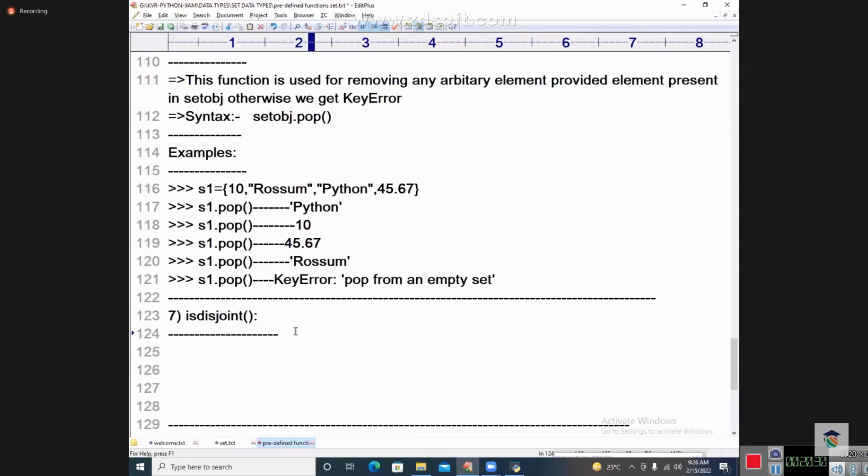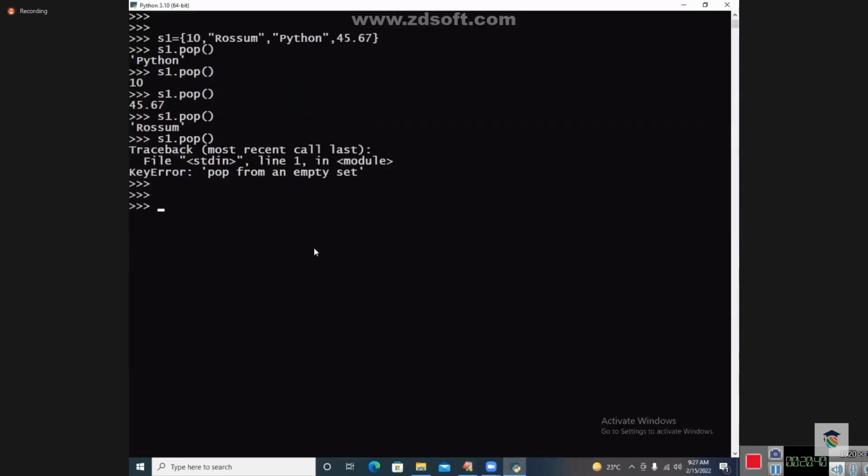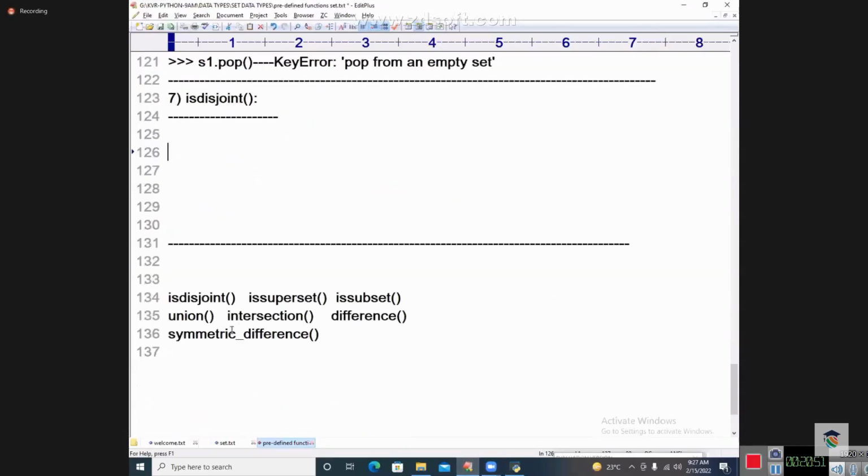What is meant by isdisjoint? Let us look at that carefully. What do you mean by joint or disjoint? These are purely advanced functions of our sets. Disjoint means totally different sets, where no common elements are available. They are called disjoint sets.